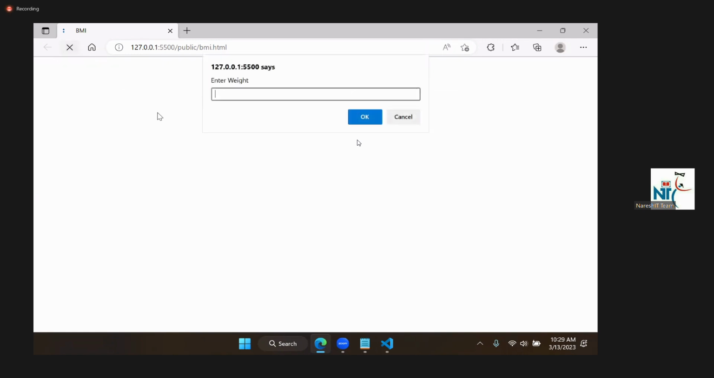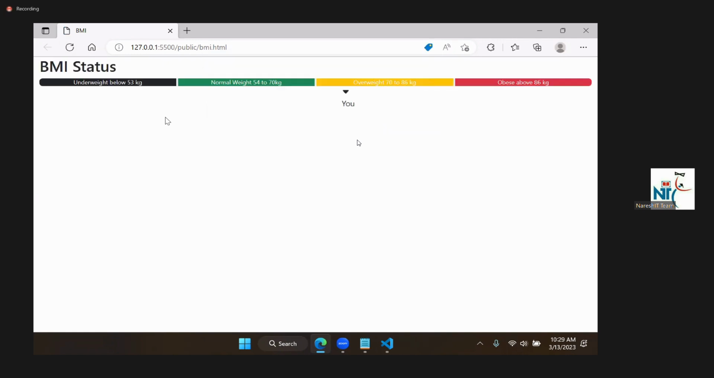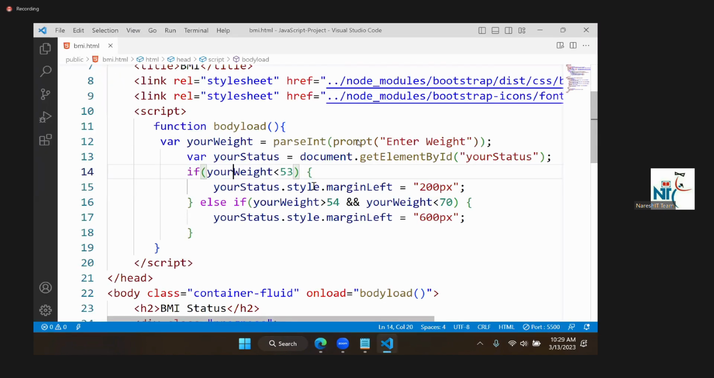I wrote only 2 conditions. Suppose I said 55, then it will be here. I'm writing some 30, it is here, right? I have to write all the conditions for 0 to how many? 400. So 400 to 800, 800 to 1200, 1200 to 1600. Based on how much distribution you have given, right? This slider is moving according to the value you define. This logic you have to implement.